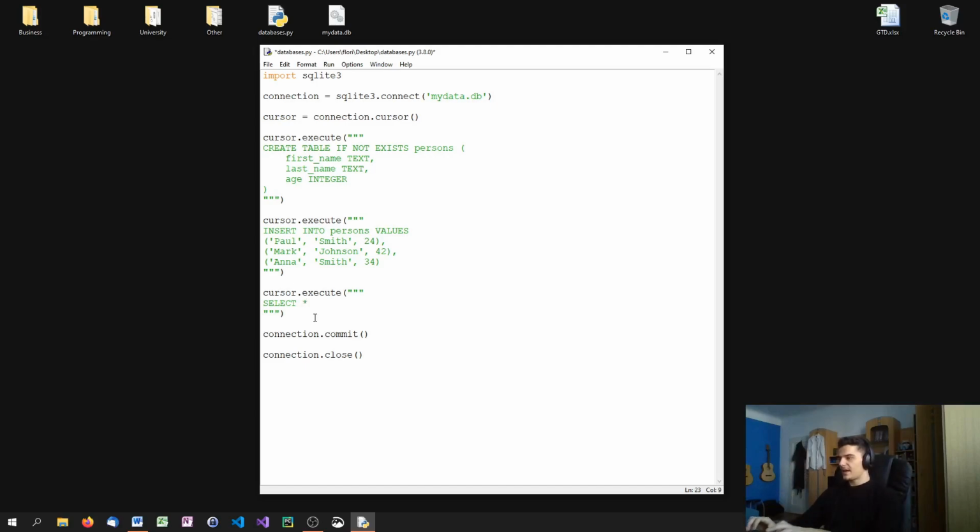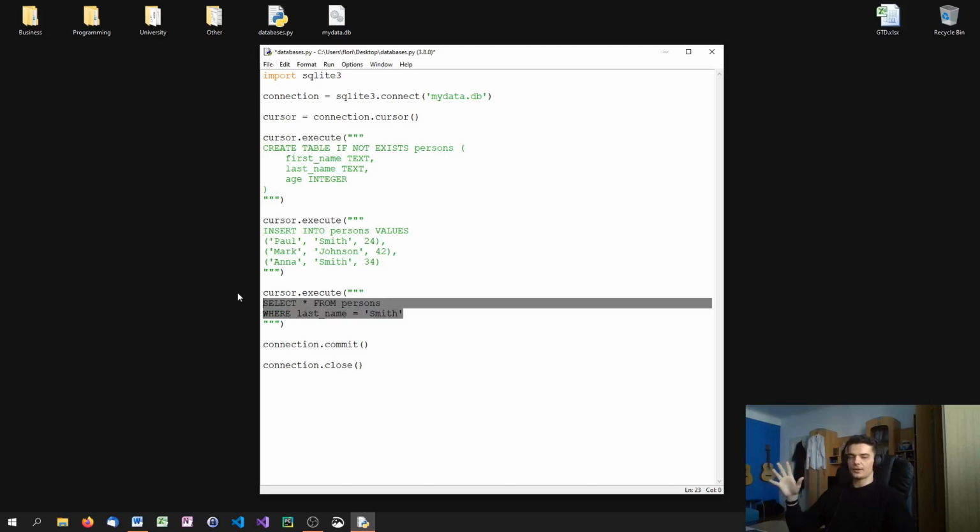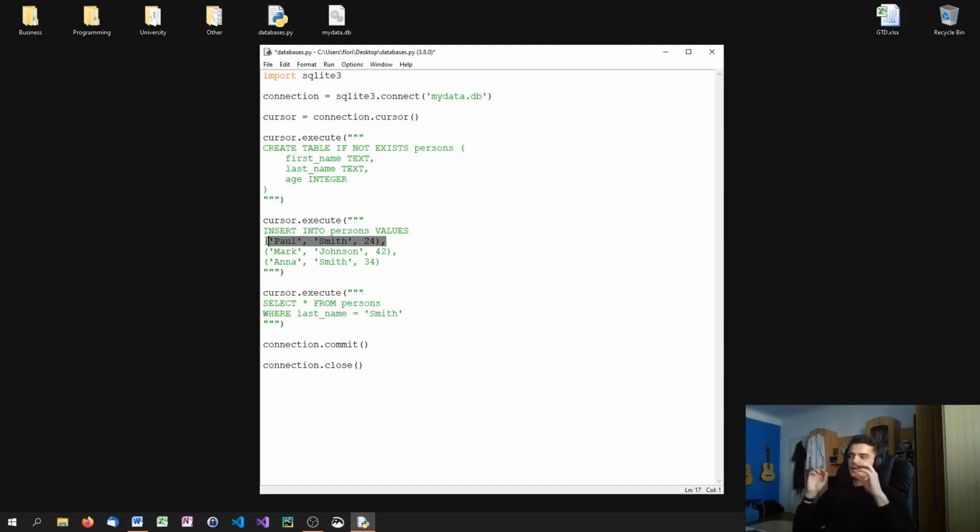So I say select everything, this is how I select everything from persons, and then we specify a condition. We say where last name equals, and then I say Smith. So in this case, what we're trying to get here is every value, so all columns, from every row where the last name is Smith. So we're not only interested in the first name, the last name, or the age. We're interested in all three values, but only of those people who have the last name Smith.